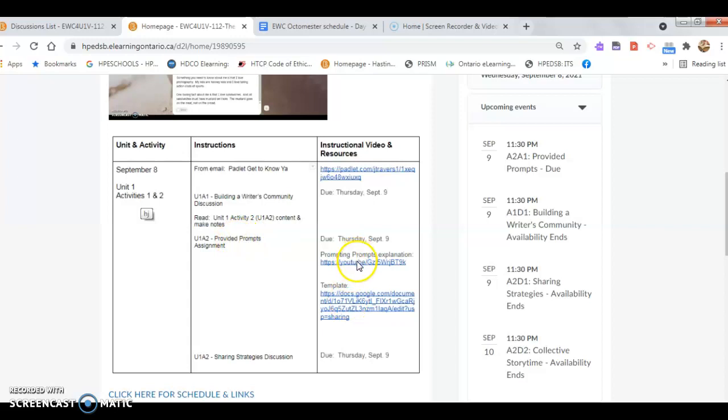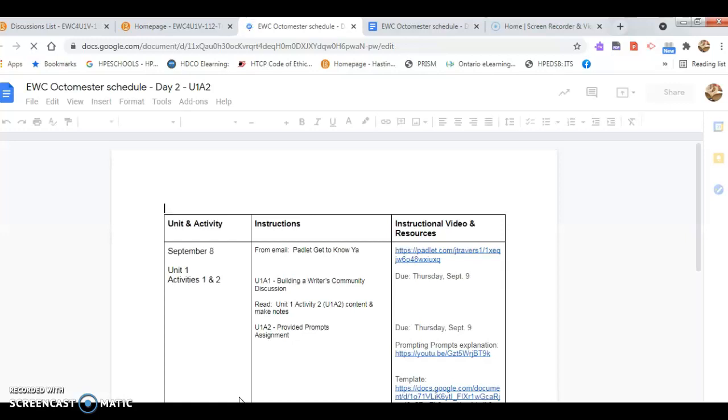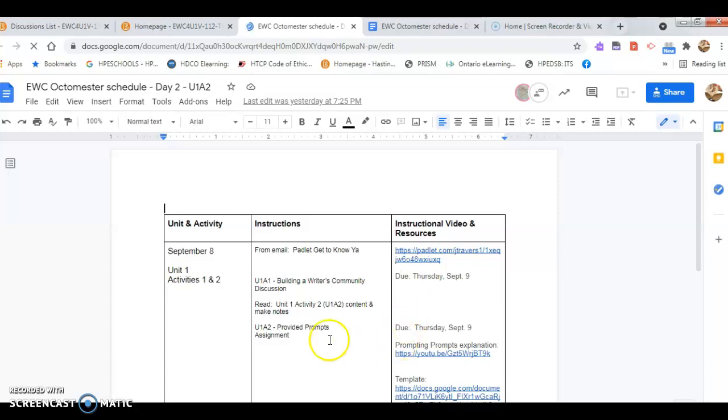And when it comes to that assignment, here's some more links. You may have noticed that this is just a picture, and so you can just click right down here and open up that schedule. And that way you can access the links that you may need. These links are usually not included in content. These are extra resources that I have put in the agenda to support the content. It's easier for me to put them here than as you're reading through content and you get to the provided prompts assignment. Just know that there's some extra resources that are listed here that can potentially help you.